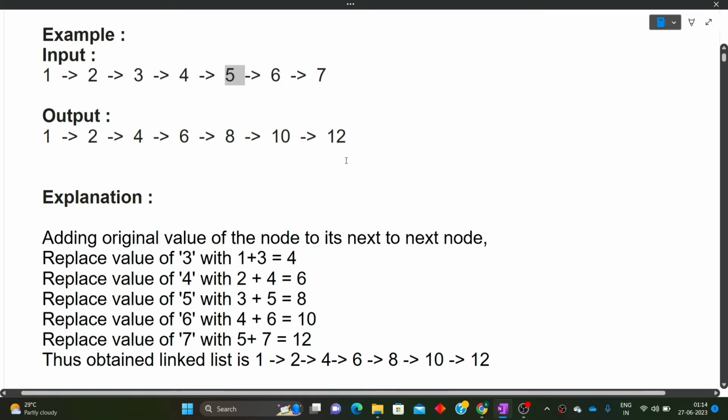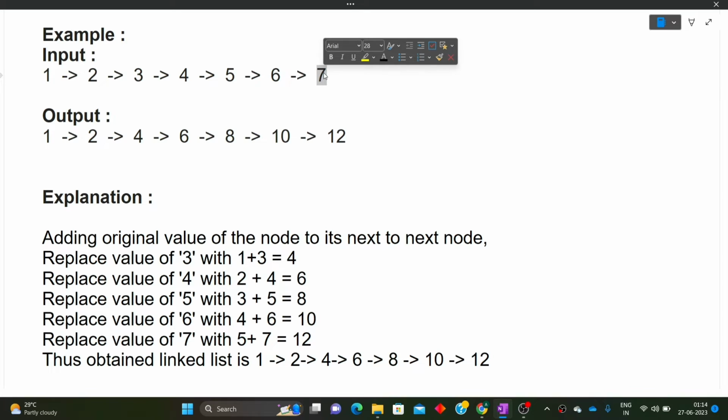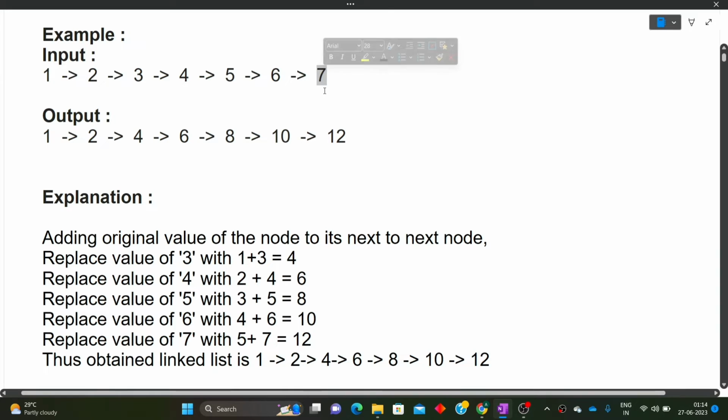So now you can see a pattern: if we are on the current node, we will have to replace the value of the current node with the value of the current node plus the node 2 before it. So if we are at 6 here, we will replace the value of 6 with 6 plus 4. This is the node 2 nodes before the current node. So the current node is 6, and 2 nodes before the current node is 4. So we'll replace the value of 6 with 6 plus 4, that is 10.